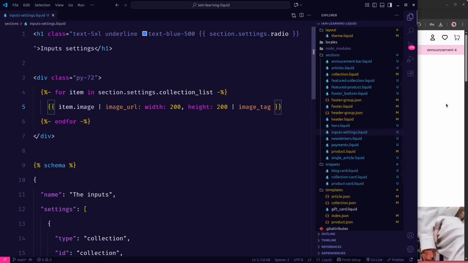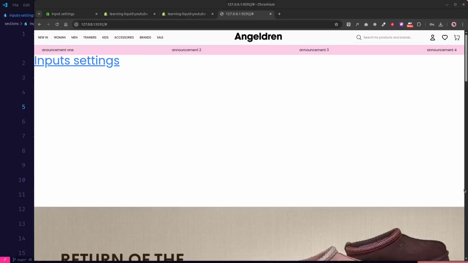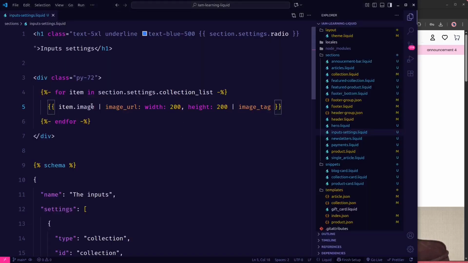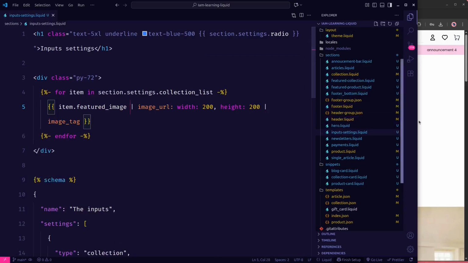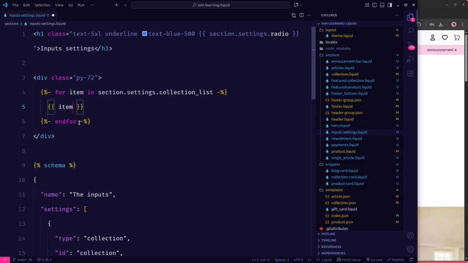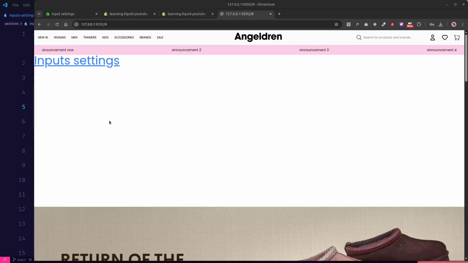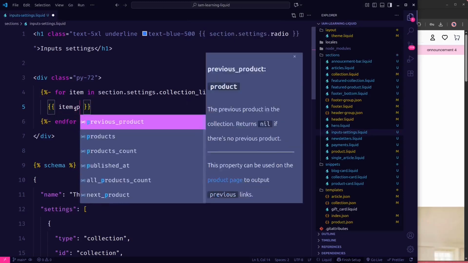If I save it, we should get some images appearing here, and it seems like nothing. Yes, because our image here is, I think, an array. So let's try another object, featured image. So let's save it, and we still get nothing. Okay, let's try another one. Let's try item.title. Let's save it. Yeah, so it's not working because we need to access the product, and we need to come and do item.product.